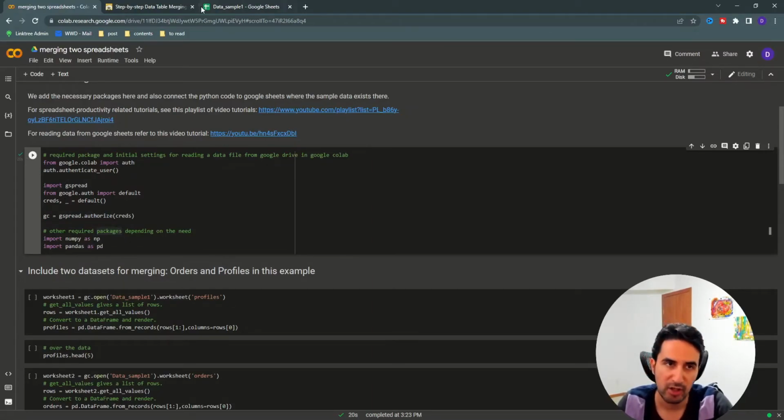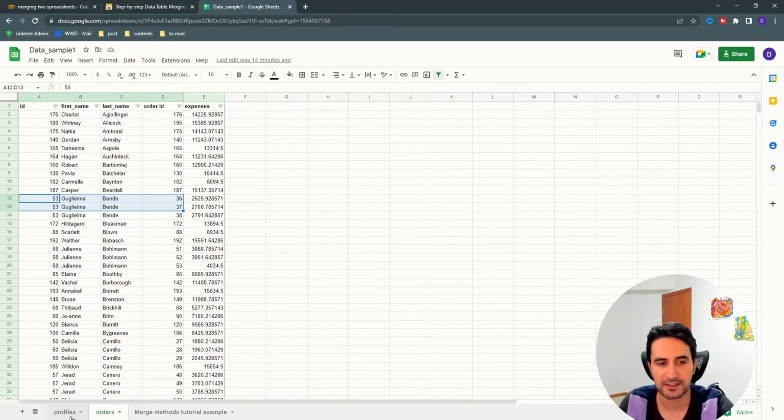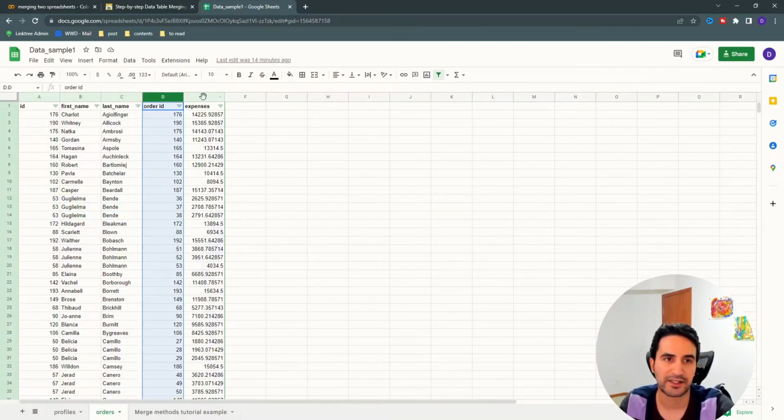Let's actually have our data as well, the main data. So this is data of individuals: first name, last name, their ID, their contact information, their job title, some information about these profiles of individuals. So profiles is the first table. The second table is orders. So for each of these individuals, what has been their order ID and their expenses over the period of time that we have in this data. So as you can see, comparing the profiles and orders data, there are 3 columns that are common: ID of individuals, first names, and last names.